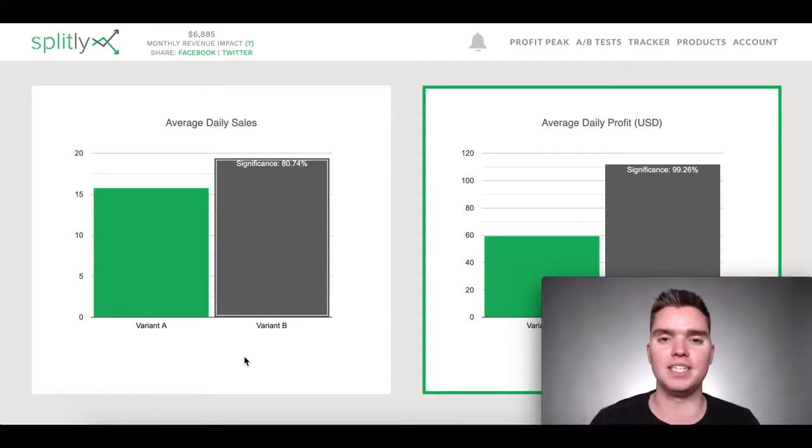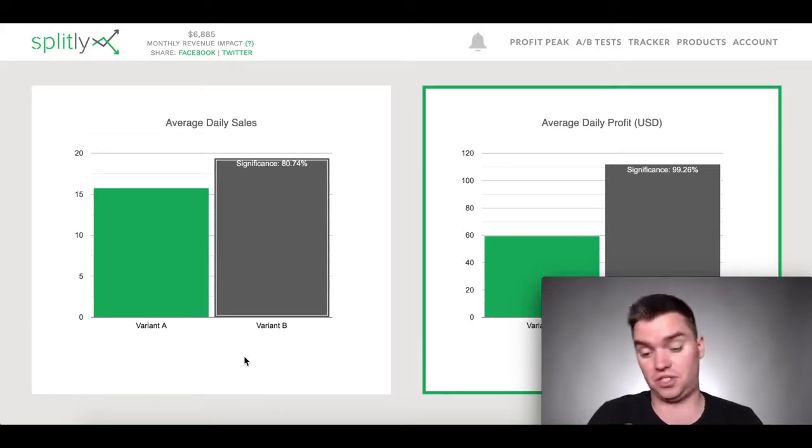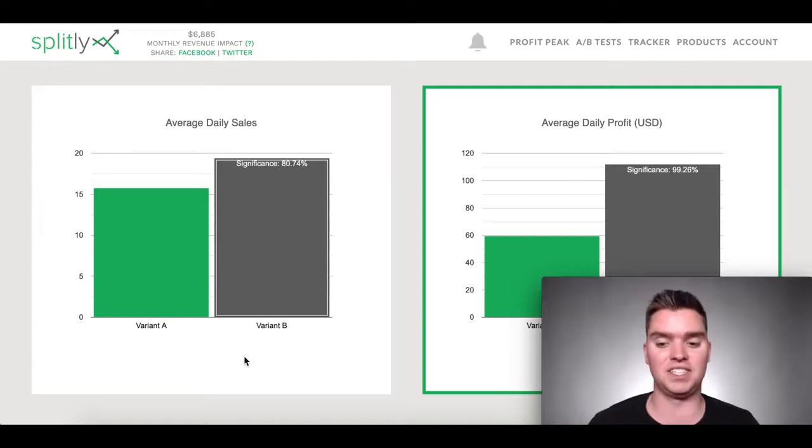So in this case, what I did is I took one of my lower end, not really lower end, but less profit per month products, right? I didn't take my main products. I took one of my smaller products, and I just wanted to A/B test the main image to test the Splitly software out, see if this thing actually works, see how big of a difference this would cause.